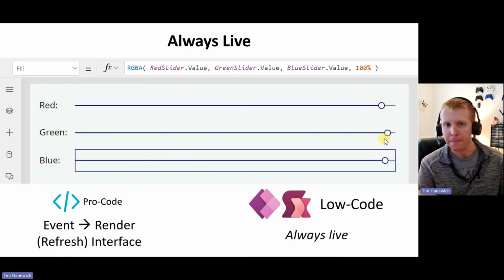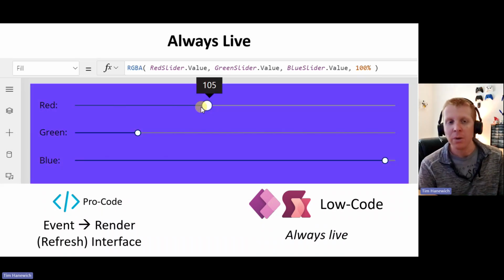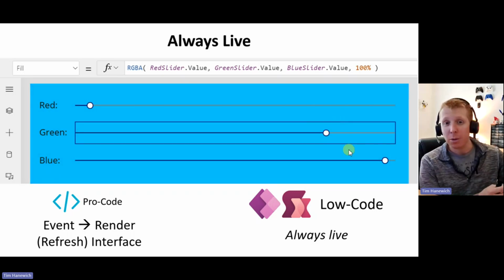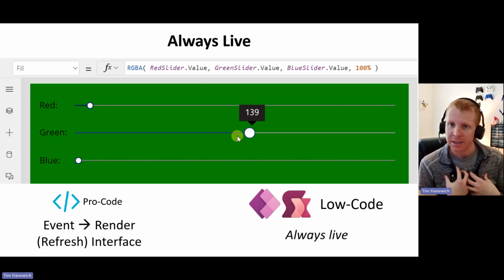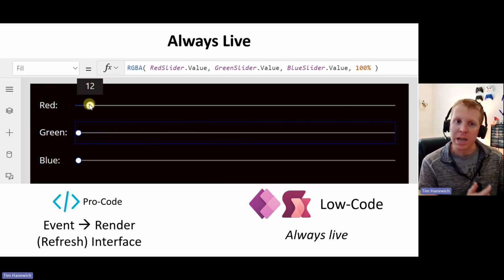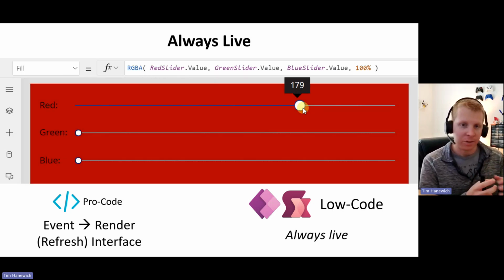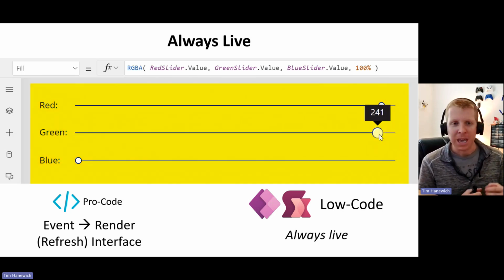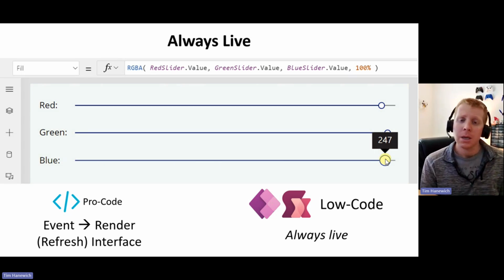I'm not subscribing to an on-change event. I'm simply setting the fill value, and behind the scenes for me, Power Apps and Power FX automatically understand that my intent as a developer is to re-render and recalculate that background color upon one or multiple of them changing. So think of this as always live. You don't have to worry about events and rendering and the UI thread and the background thread. It's meant to be very intuitive to use.